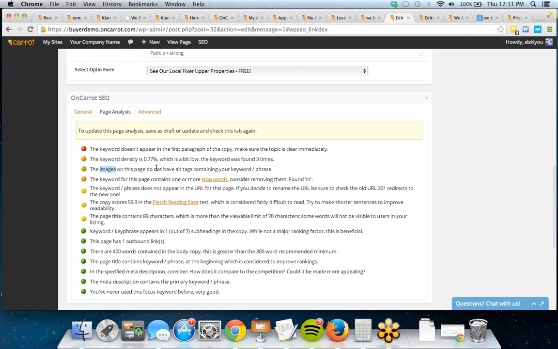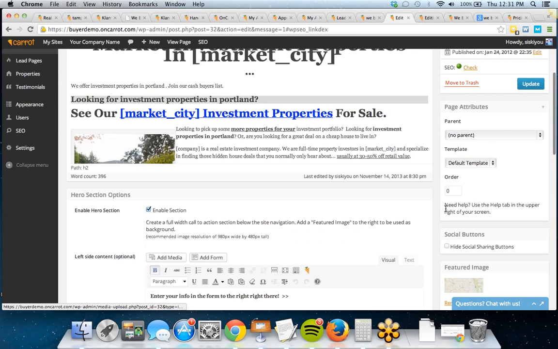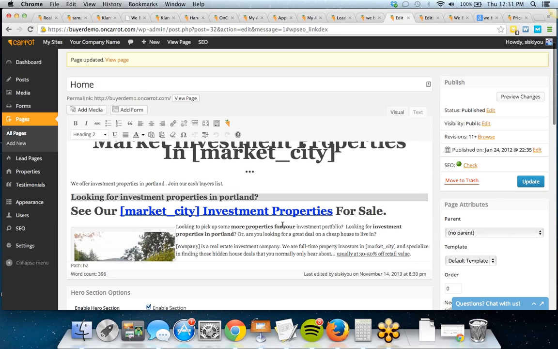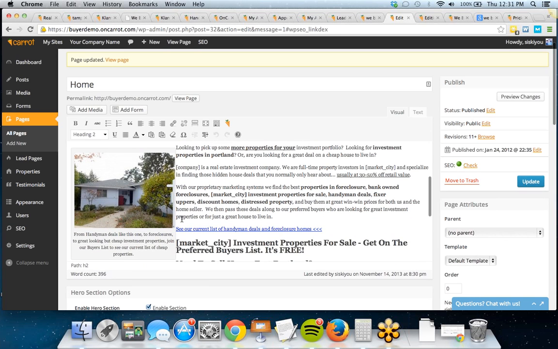Okay, so the images on this page do not have alt tags containing your keyword phrase. It's an orange. What that means is one of the first things that Google looks for in your pages: Google cannot tell what your image is about. Okay, it can't see that this is a house in Chicago, an investment property in Chicago. You have to tell them that it's an investment property in Chicago or Portland or whatever.